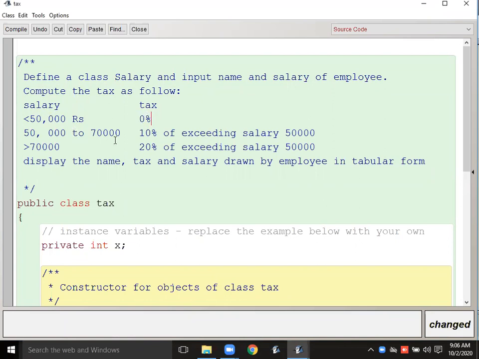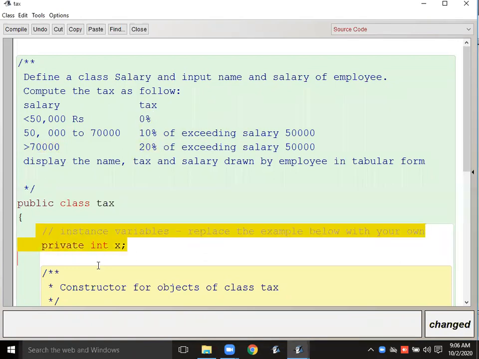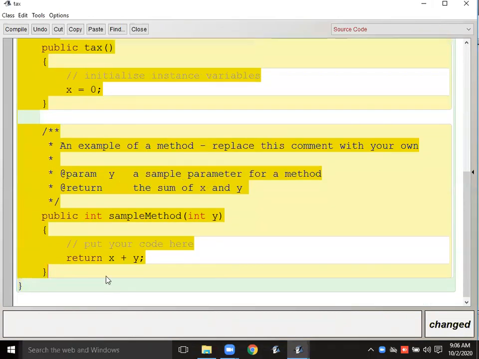ओके इफ सैलरी इज बिटवीन 50,000 to 70,000 then 10% of exceeding salary 50,000. I will explain this exceeding afterwards. First of all, you just simply 10% of the salary. Okay, then if the salary is greater than 70,000 then the 20% tax. So first of all I have to accept the values, I have to accept the input.